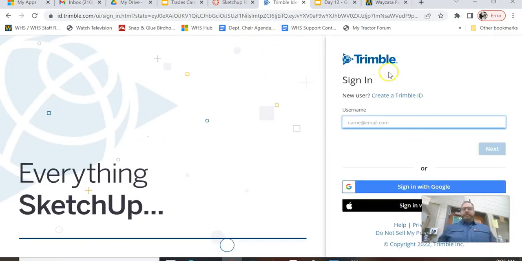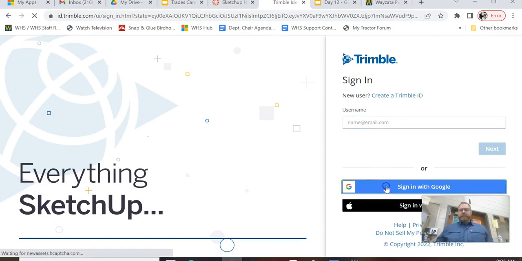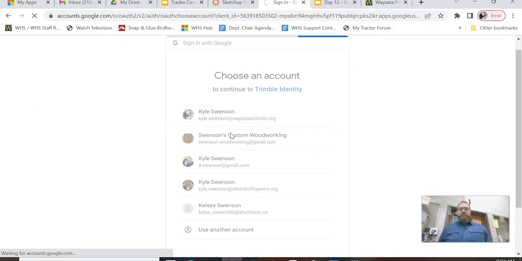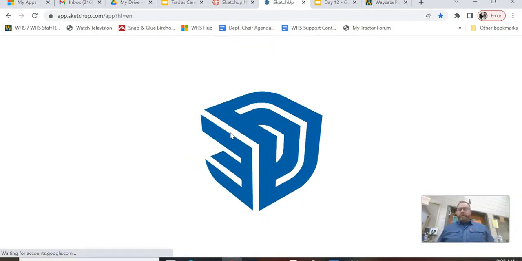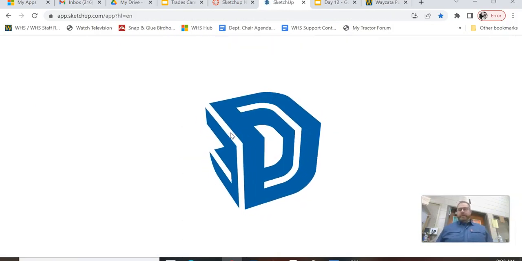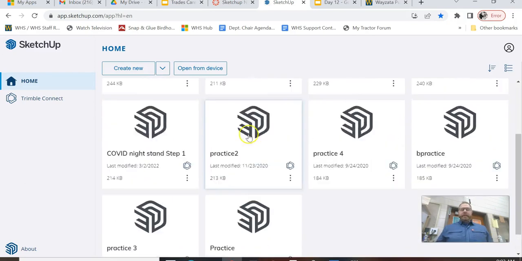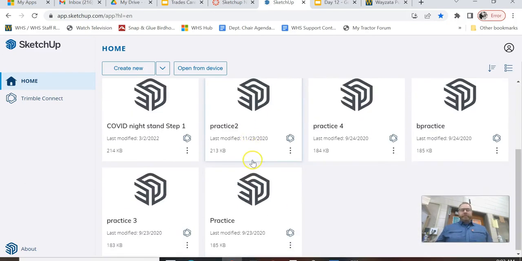And instead of doing any of this, we're going to say sign in with Google. You get to pick the Google account that you're using. So I'm using my Wyzetta Schools Google account. I have Google accounts for other things that I use SketchUp for. In here, you're going to come up to a screen that has all of the projects that you've worked on recently. So I think it's the last 8 or 9 projects, or maybe it's the last few months, but some of these are kind of old.